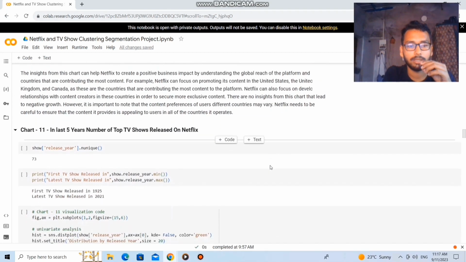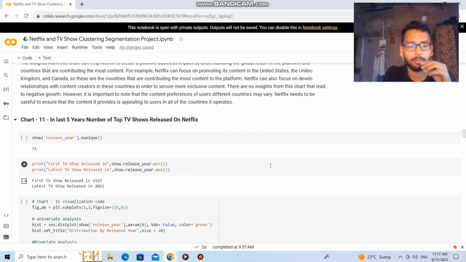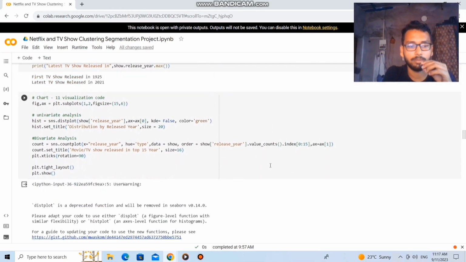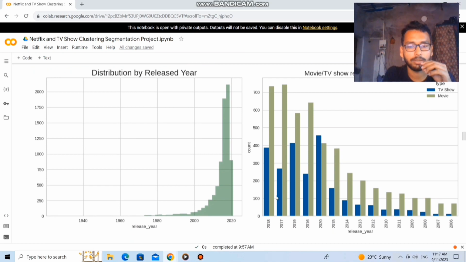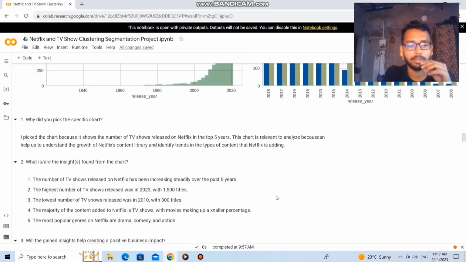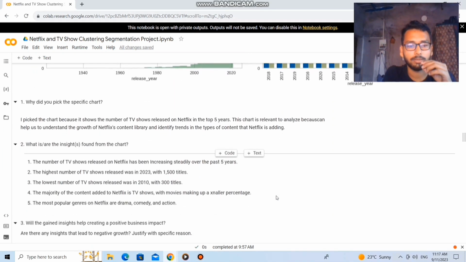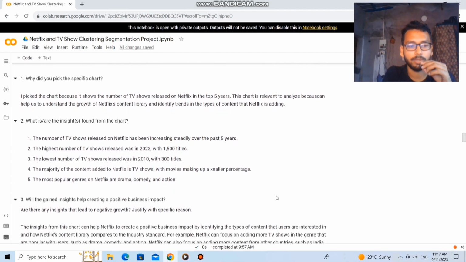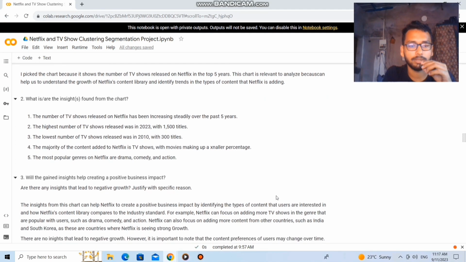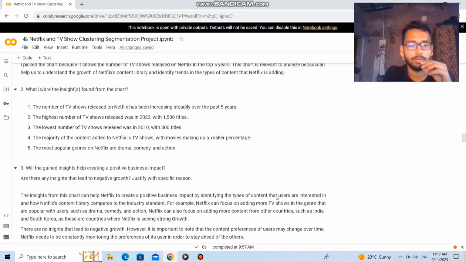Next is the number of TV shows released on Netflix over the last 5 years. From the chart we can say that the number of TV shows released on Netflix has been increasing steadily over the past 5 years. The highest number of TV shows released was in 2023.